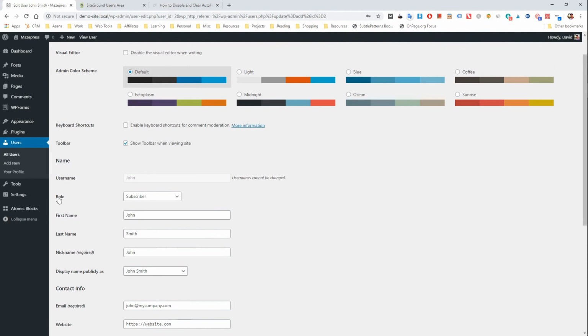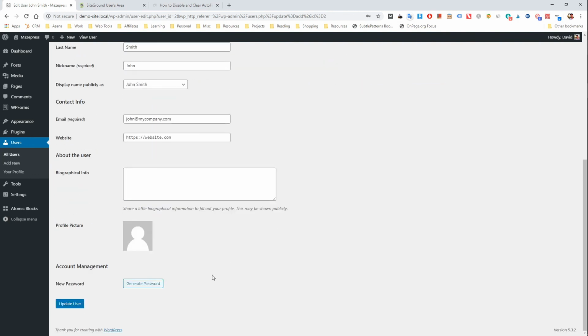And we can also change his role from subscriber up to administrator if we wanted, or we could set him down to editor. So if you ever have someone that's assigned as an admin, you want them to maybe keep their account, but you don't want them to remain an admin permanently unmonitored, then you can just come and change that here. And then at the end, go to update user.